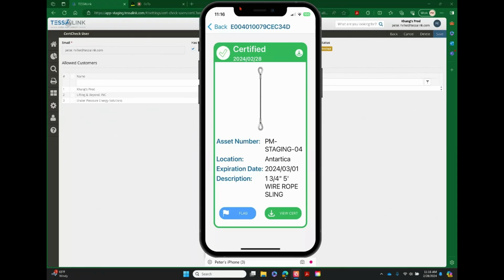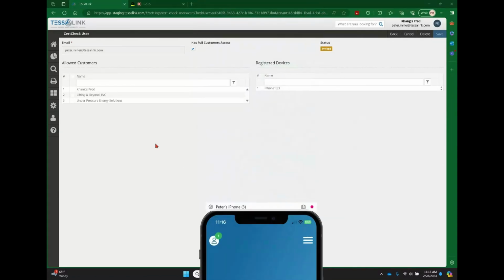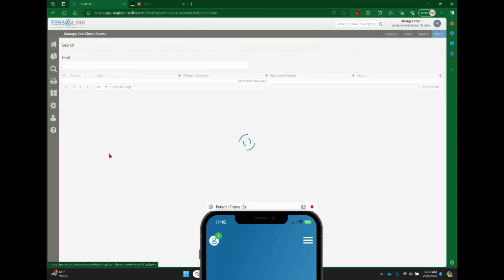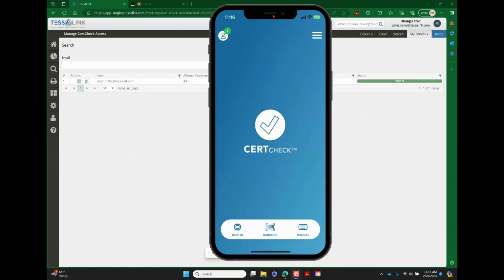So that is the Certcheck feature. You now see that I can bring this back down for you, and we can refresh this information. Go back into this customer and see that I'm also now registered for this particular customer as well. So I have two customers, or two vendors now, that I am as a customer registered with. Okay, that is the Certcheck app.